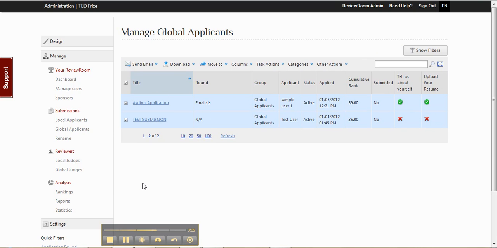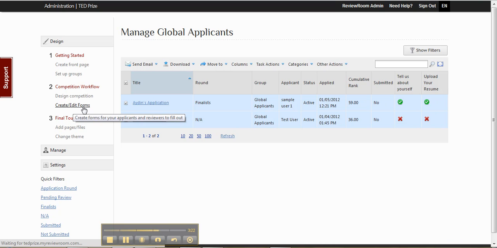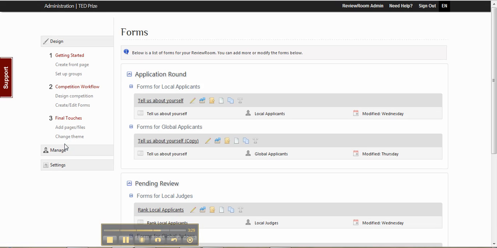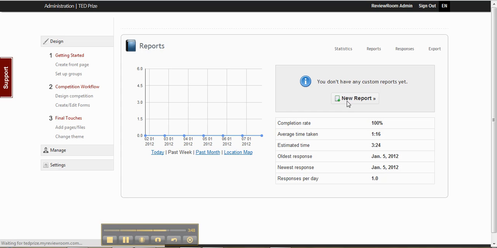There's one final thing that I'd like to show you. If you go to the design section and go to create/edit forms, there is a section where you can see specific reports on form responses. So let's take a look at this particular form, and if I go to the analyze section over here, what you're going to be able to do is see the reports for this particular section. So now that I'm here, you can create a new report.